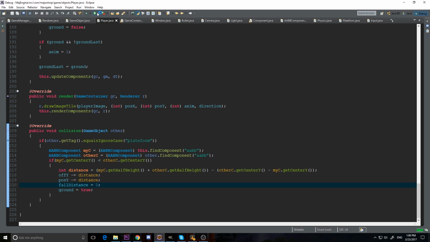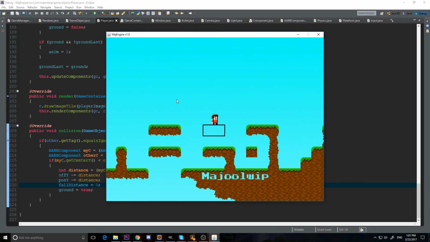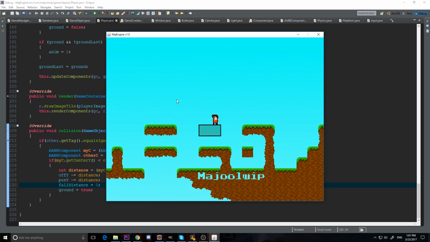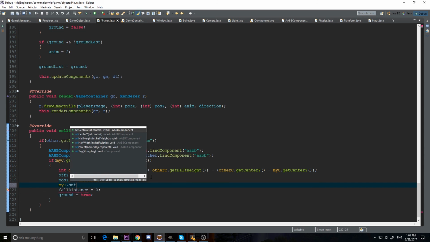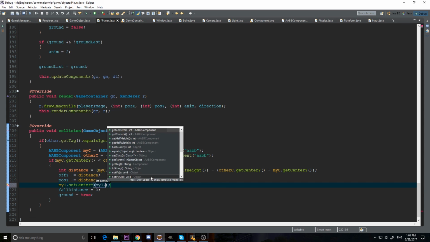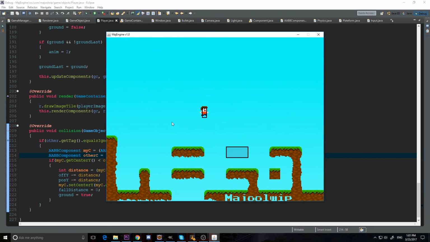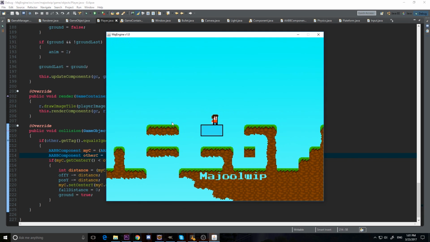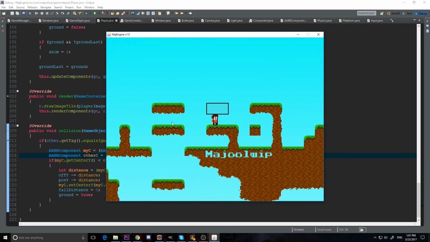And so now, when you go in game, the player jumps on it. Don't mind the spasming component box. I did fix that, but it's not really required. The fix is to set the center Y to my C get center Y minus distance. So just move the actual bounding box up with it, which fixes the spasming box. But yeah, so now we actually have a box that we can stand on.